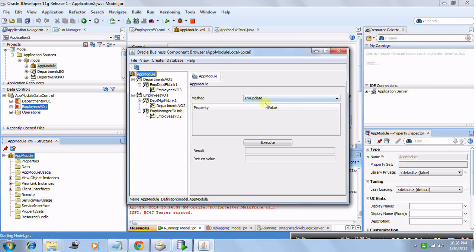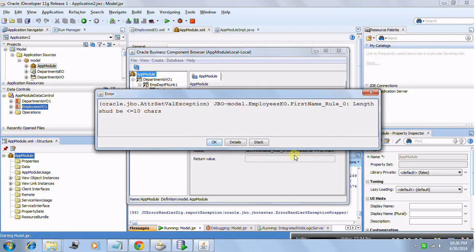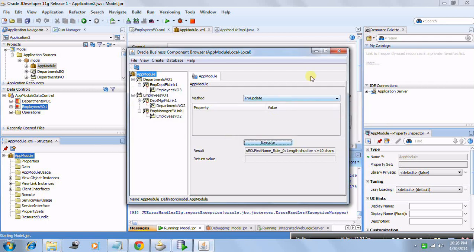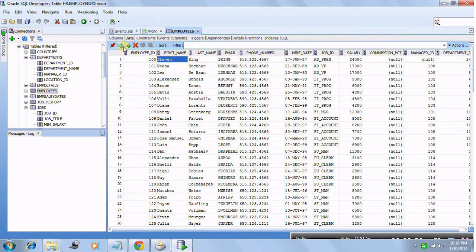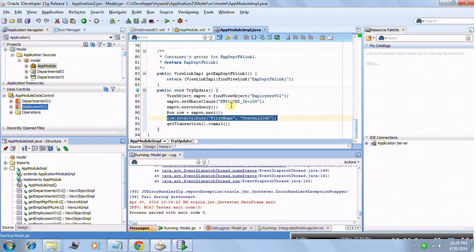As you see over here, go to the app module, here's our method, click execute, and oops, yes, see, our validation got fired. It said length should be less than or equal to 10 characters because our program was trying to set some value which was greater than 10 characters. And even if you see the database, if you refresh over here, the value has not updated over here, right?